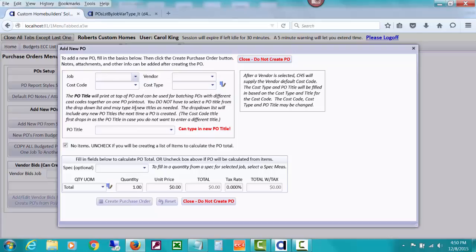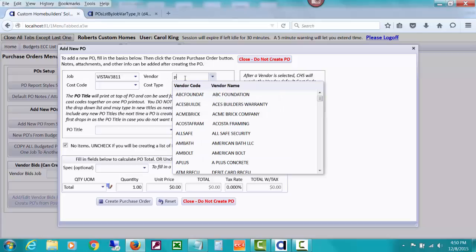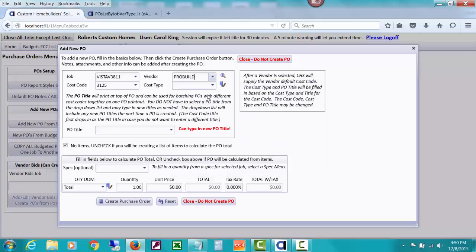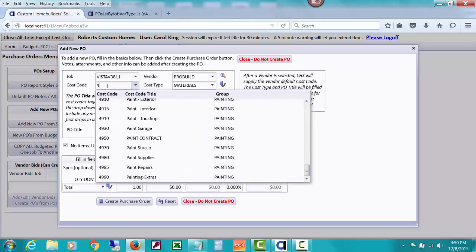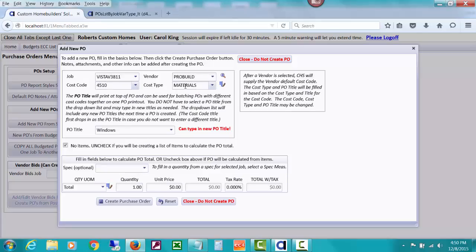And it's our demo job that we'll use. And we were ordering windows from ProBills, so we're going to do that. And then I believe that was for Windows actually, was a 4510. And the cost type of materials dropped in, as we've talked about in our previous videos. It's based on the cost code issued, and then the cost type will drop in.